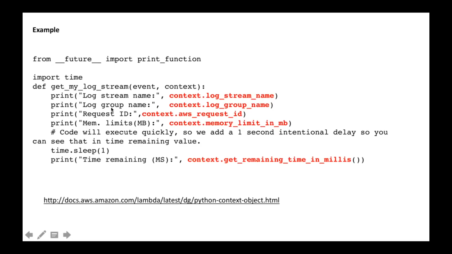I can print some of the context runtime and information details, like by calling context.log_stream_name, log_group_name, context.request_id, the memory configured for the function, and context.get_remaining_time to see how long is left. So within your code, you can use this runtime information and build your own code. Refer to this link; it gives many more examples and information.